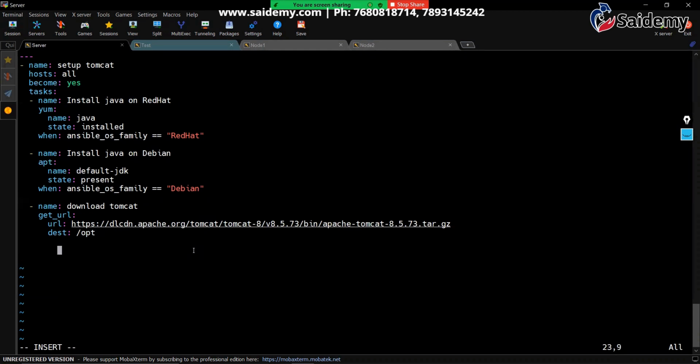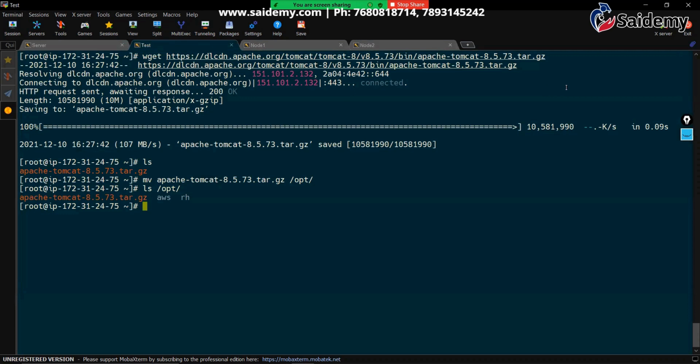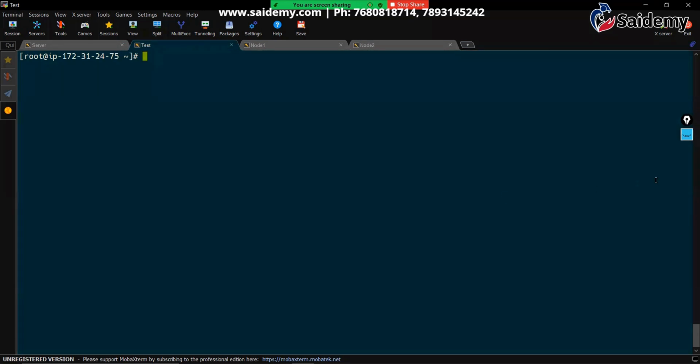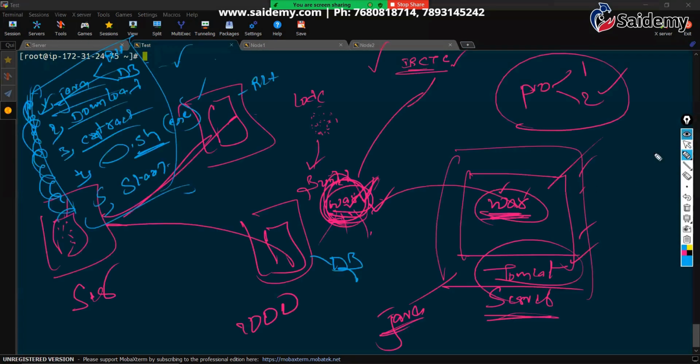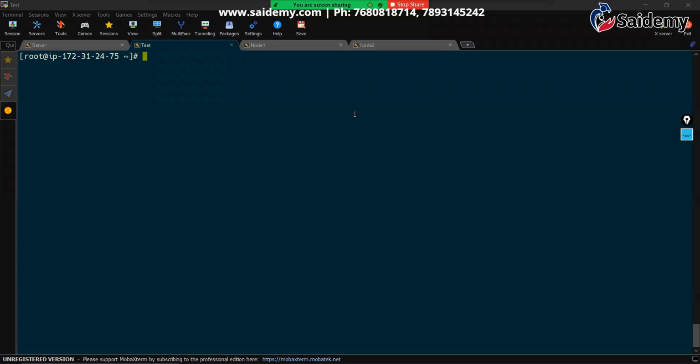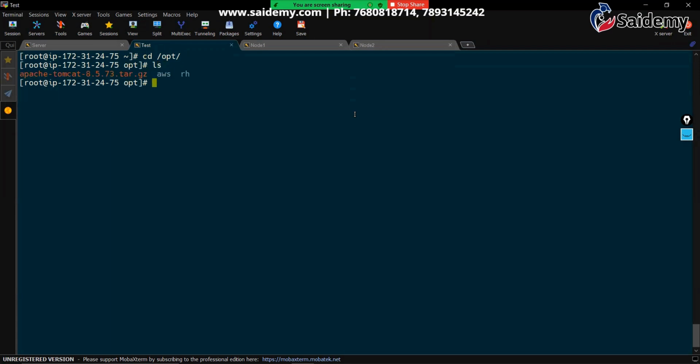Okay, I have downloaded Tomcat. After downloading Tomcat, what is the next step that I got from Google? We need to extract, because that's a tar.gz file. Now go inside /opt. Yes, do ls. Yes, that is the tar.gz file. So we have to extract it, correct? How to extract? That you already know.